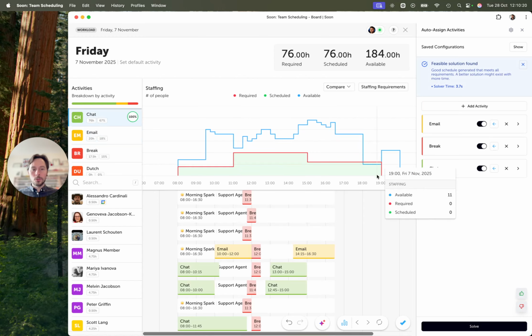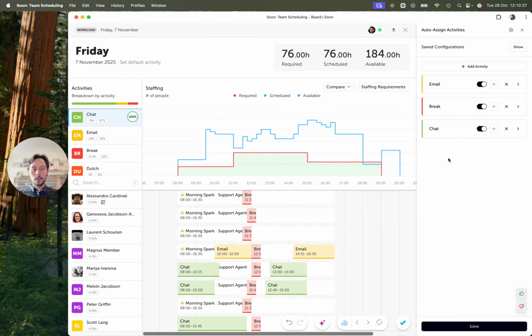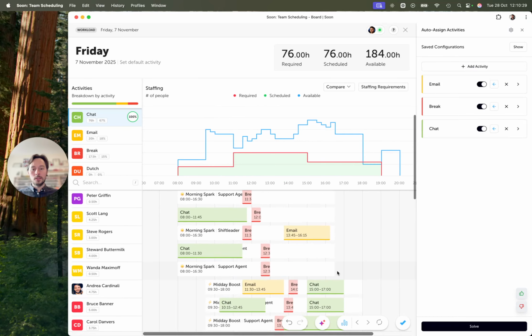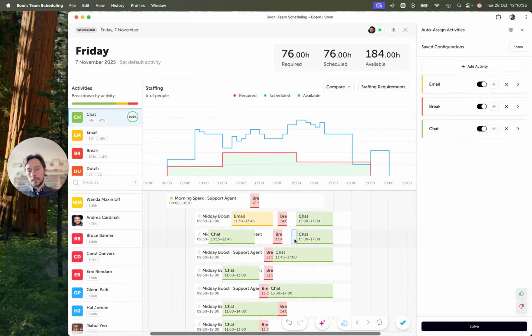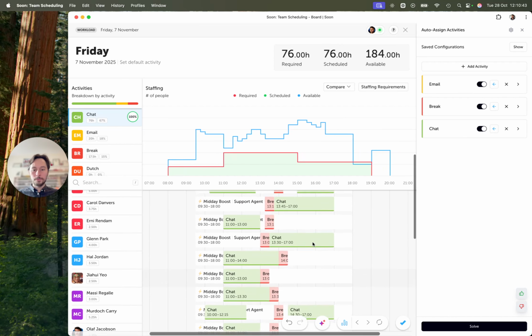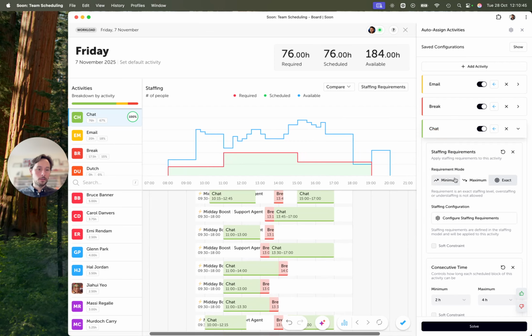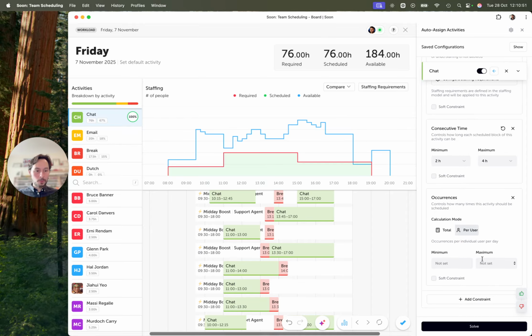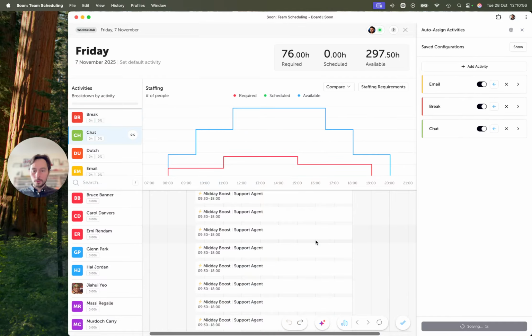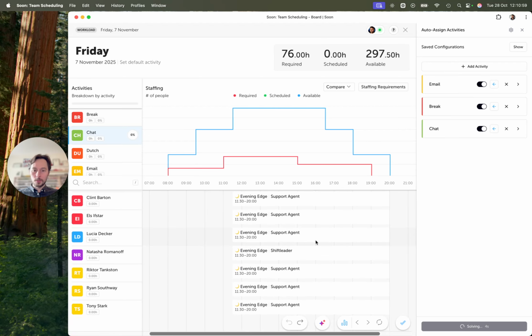There you go. So you saw the difference between maximum, where we say, I don't want to overstaff. And now we have this exactly, and we have it in parts of at least 2 hours, 3 hours. And you can also say, look, I see here that Bruce is on chat 2 times that day. If you don't want that, then again add another constraint. Then we can say it would be a maximum of 1 per user. So that way, I hope it still works with the other rules that we have.